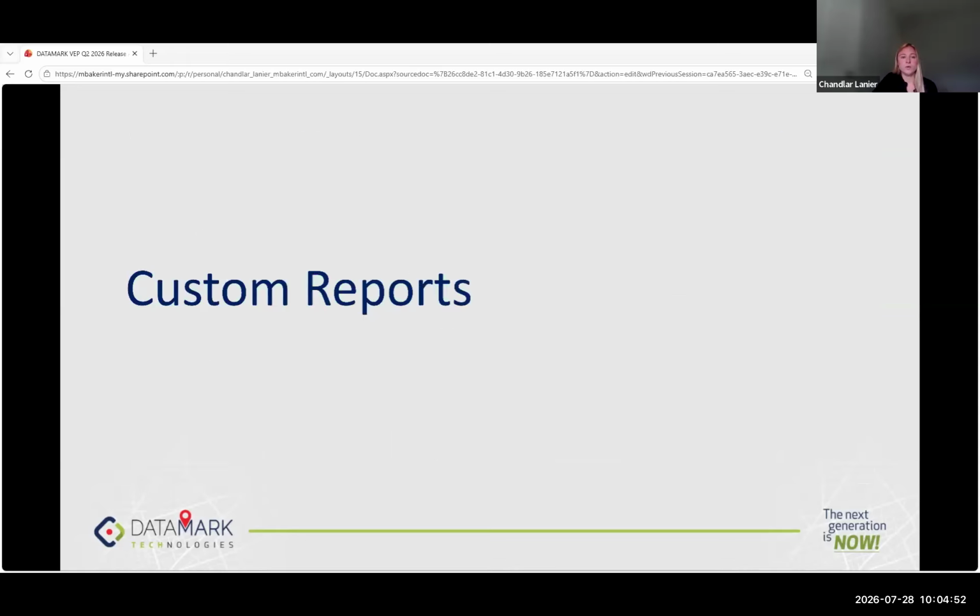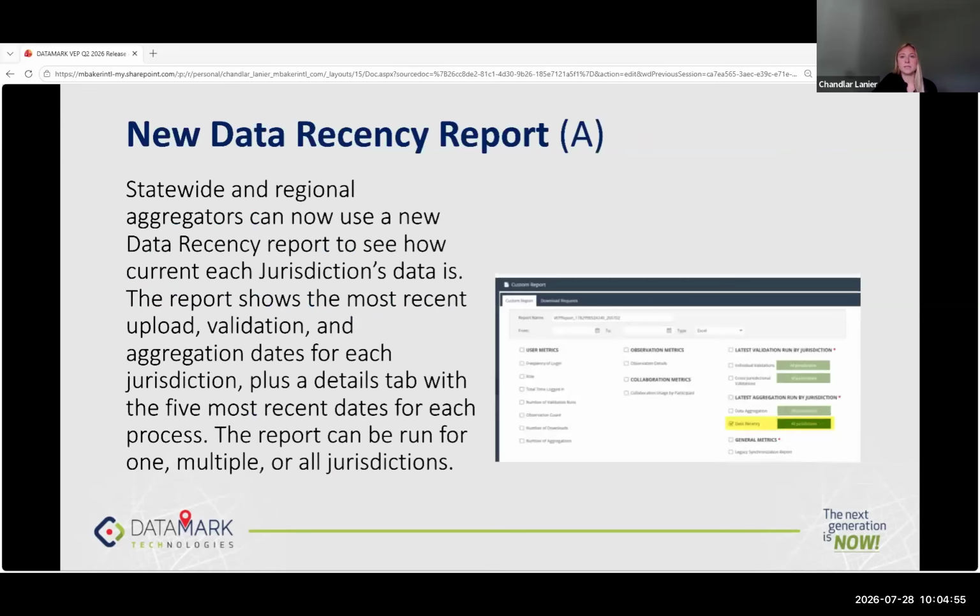We've also added a new custom report, and that is that data recency report, and that just shows you how fresh each jurisdiction's data is. It displays the most recent upload, validation, and aggregation dates for each jurisdiction, along with a details tab showing the last 5 dates for each of those processes. This can be run for a single jurisdiction, a selection, or all of them at once. This was actually a request out of this group, so we're really grateful for that feedback and excited to have a solution in place.